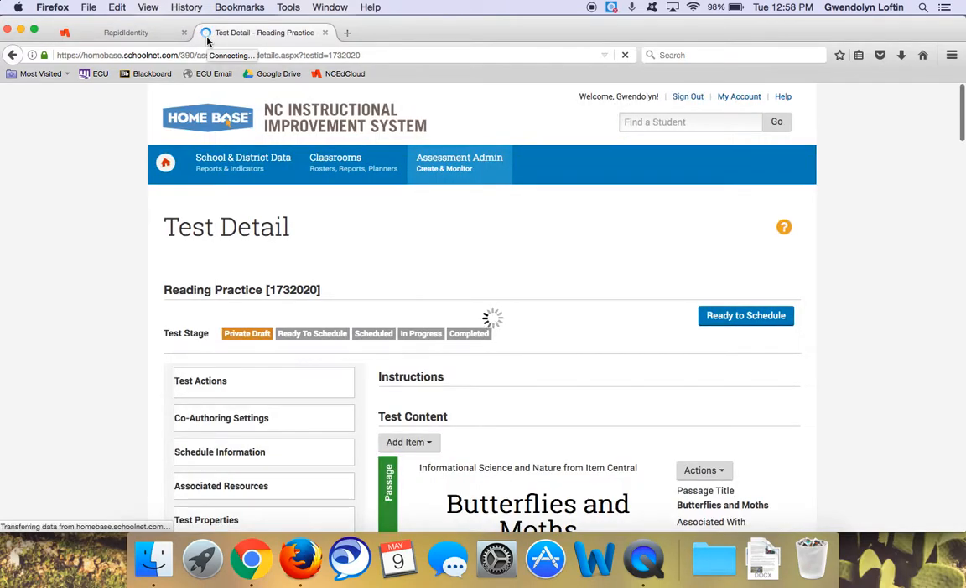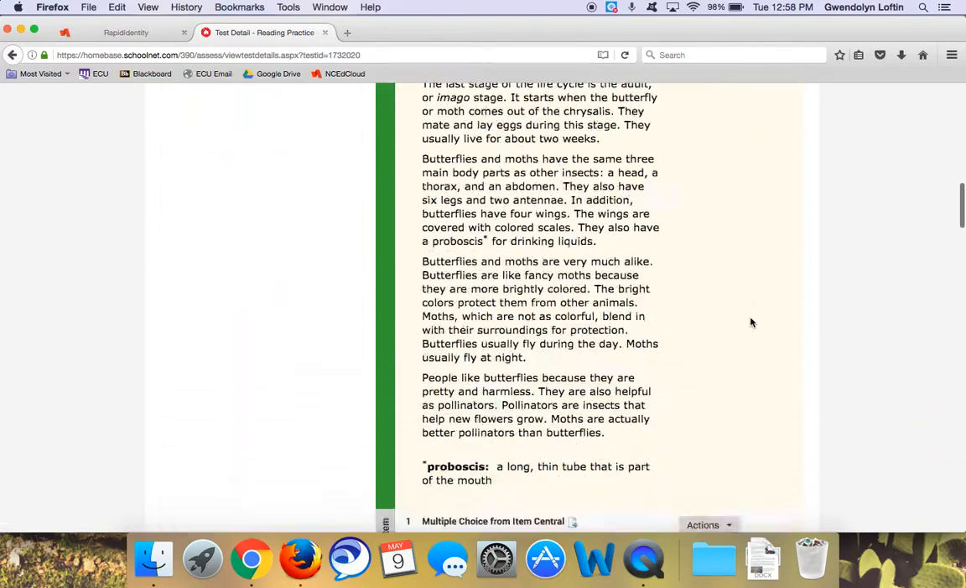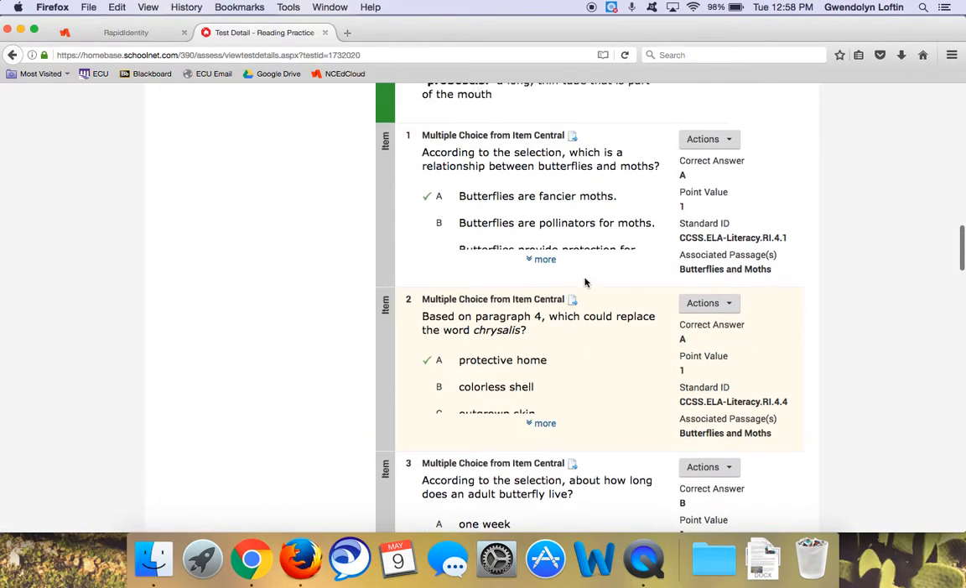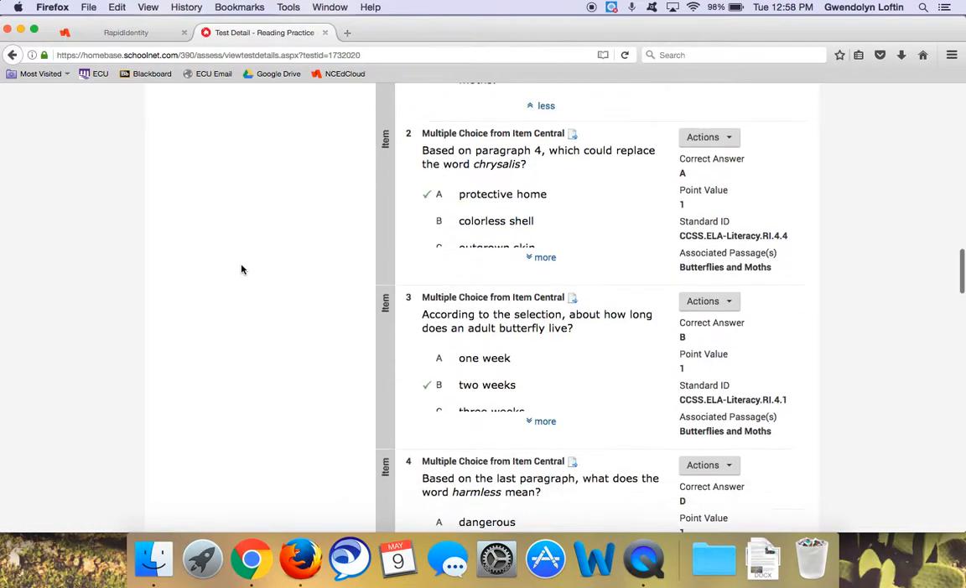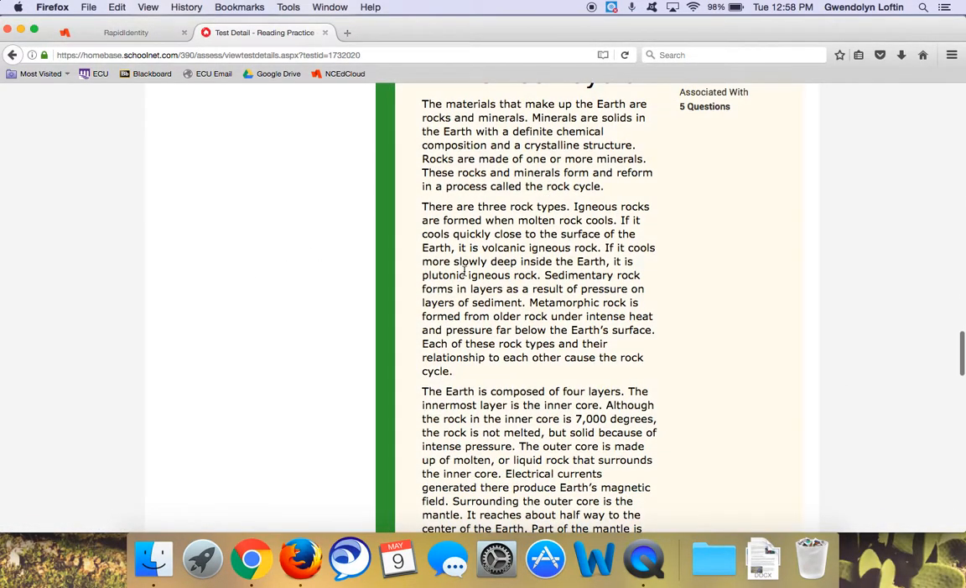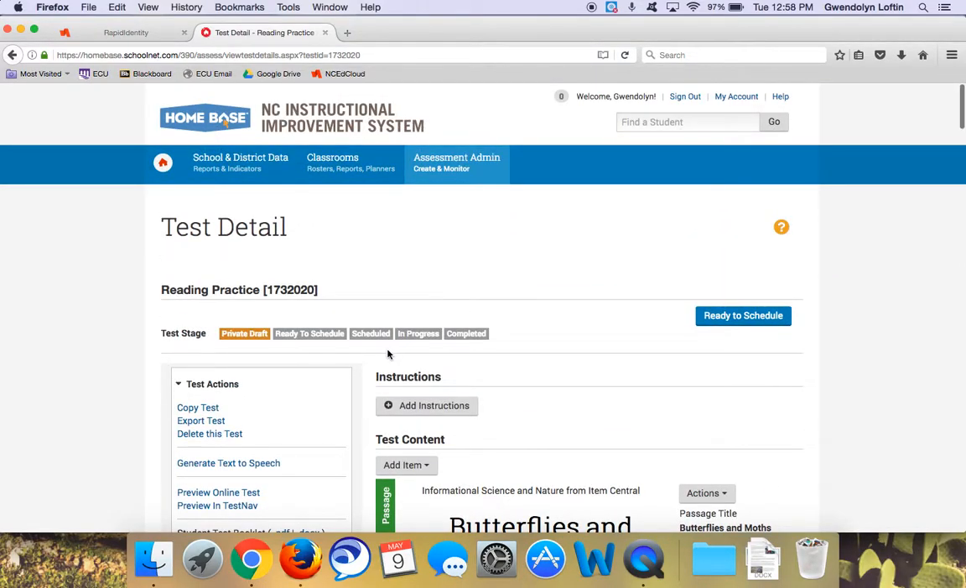I see it spinning up here, so I need to wait for this test to reload without the History of Kites passage in there. And now I have 1 passage with 5 questions, and here are the questions, which you can check out and edit if you need to, or replace, or things like that, remove it. And then I have my second passage with another 5 questions. From here, the process is the same.